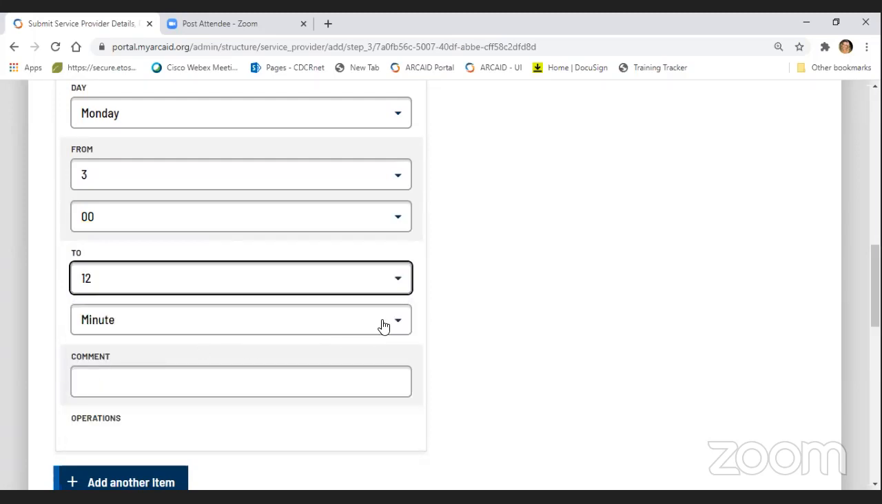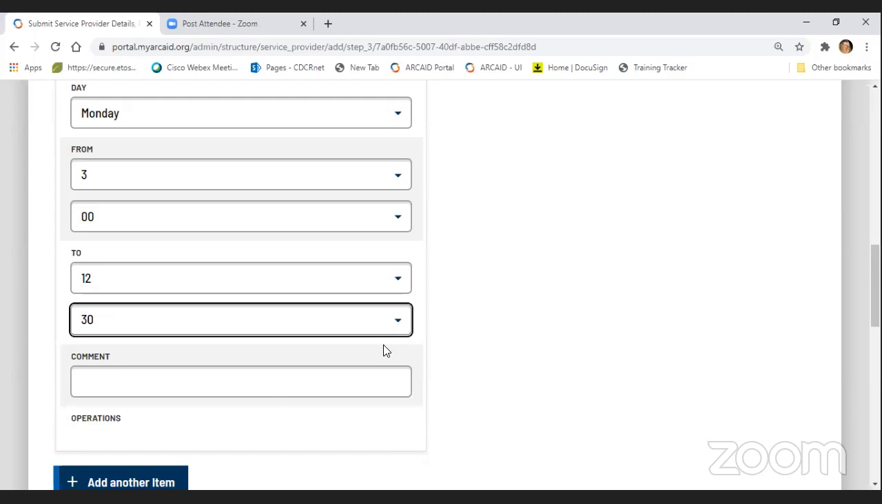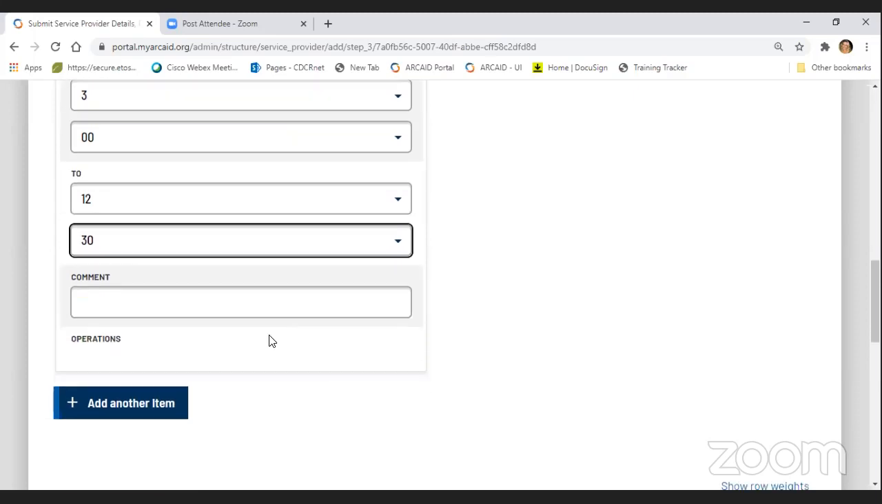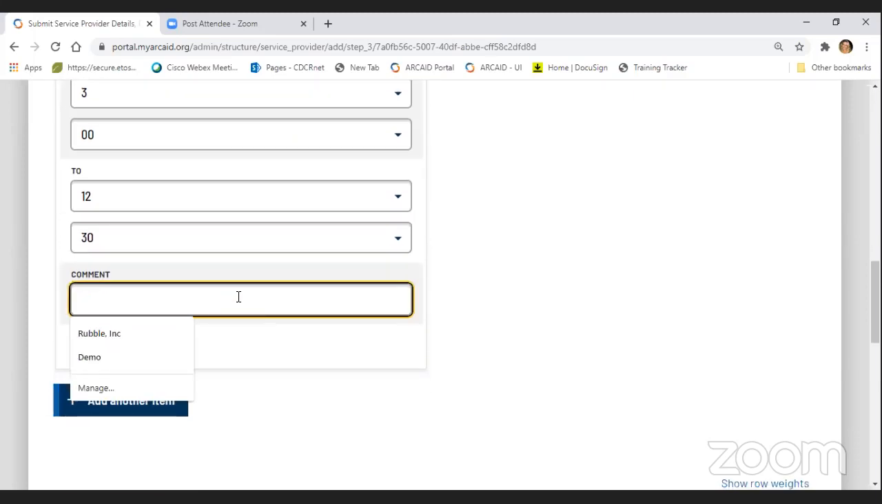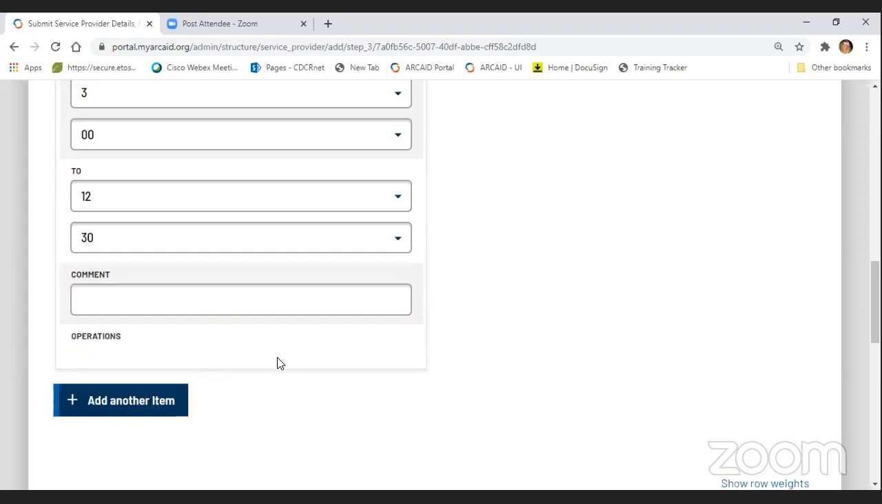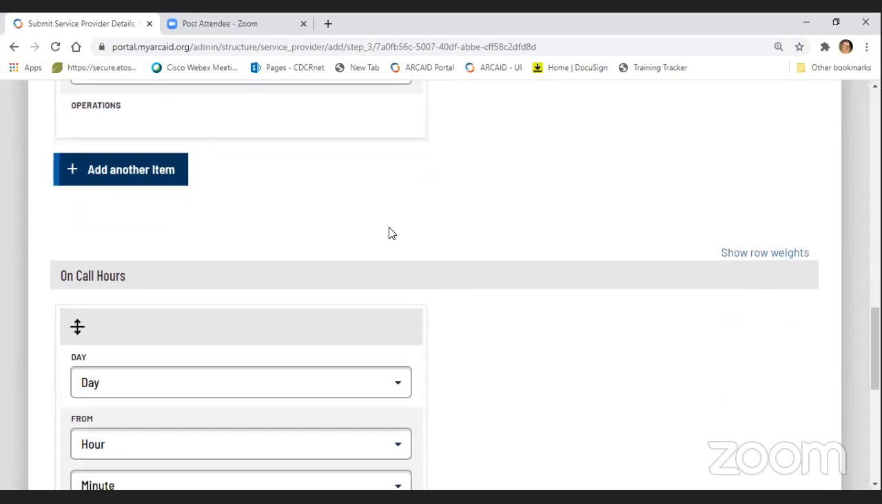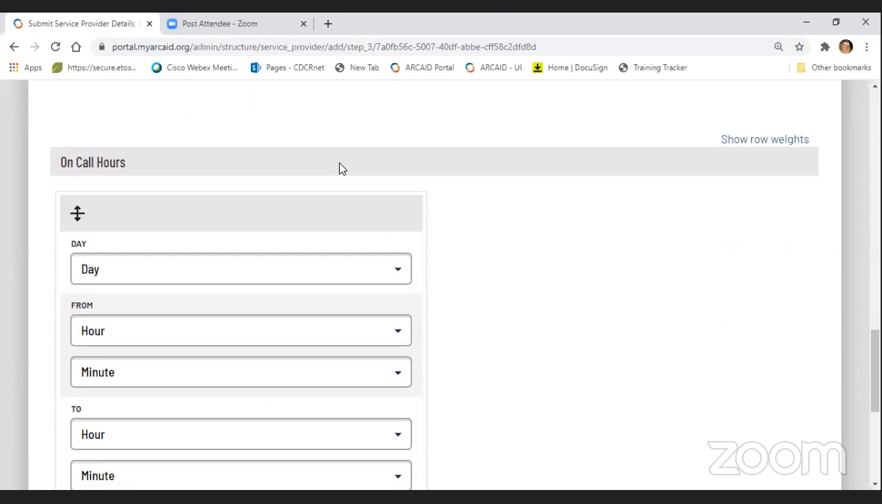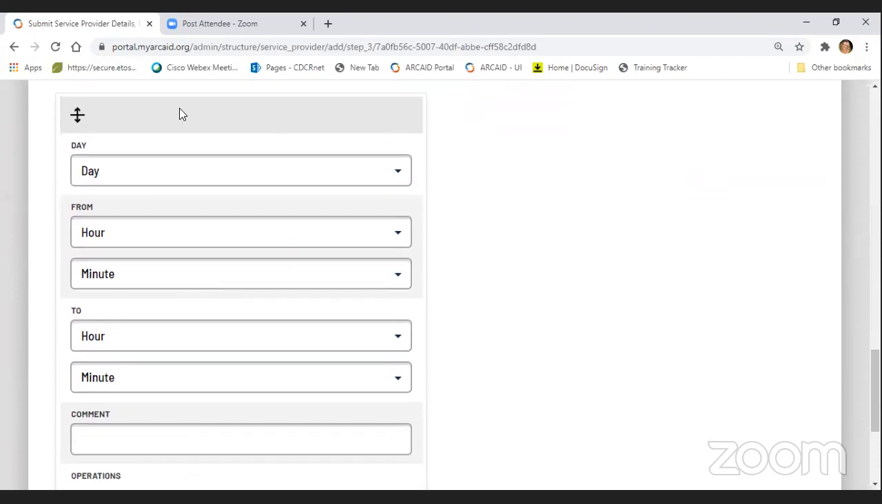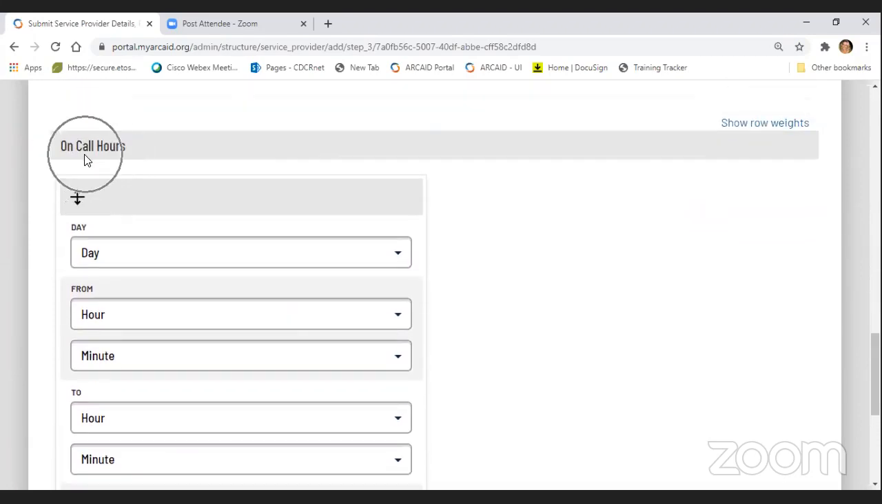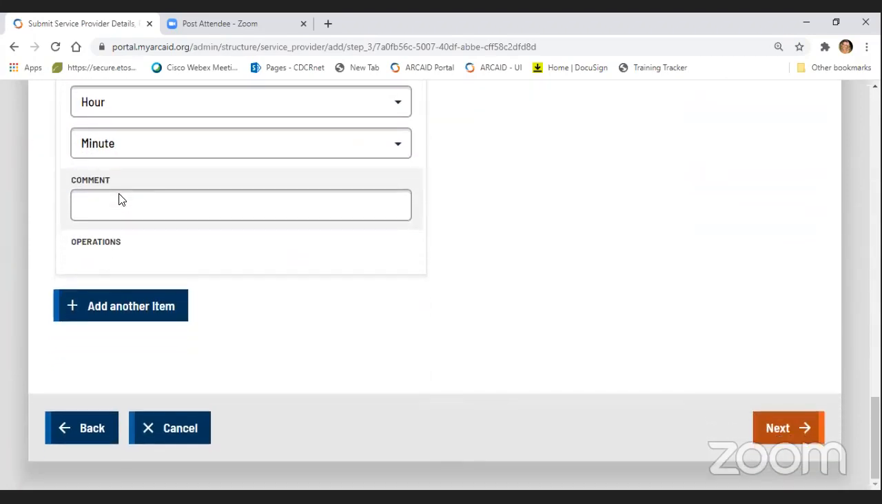And I'll just quickly go through this for you. But it's a very comprehensive page. You can add any comments in there. You can keep adding day by day. So if your hours are different on a Sunday than the rest of the week, you could add that in. If you have on-call hours, and we'll proceed to step three.